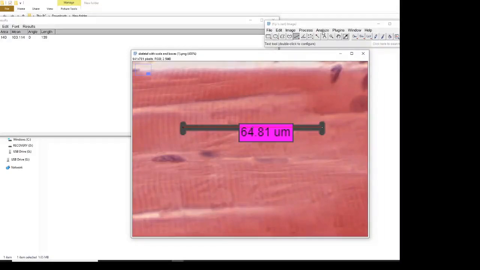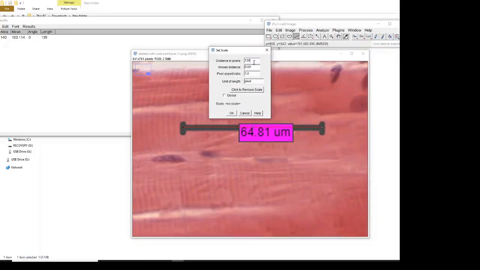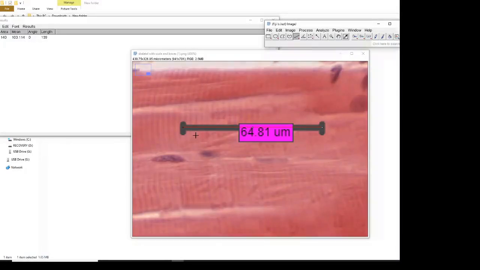The way to do that would be to go to Analyze, Set Scale, and you can see it automatically populates the 139 in there. Otherwise, you can type it in. Then for known distance, we know that 139 pixels is equal to 64.81 micrometers. If you'd like, you can also change the unit to micrometers, and it'll give us a unit conversion over here. So the scale is 2.1447 pixels is equal to 1 micrometer. We can click OK, and that should set the scale.